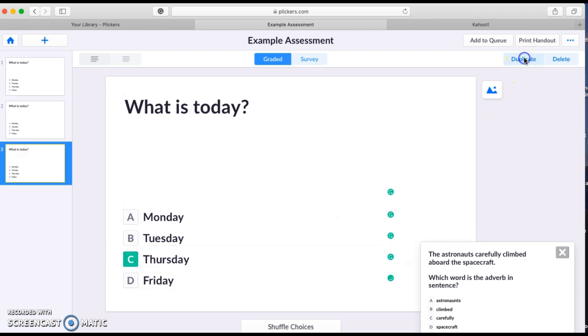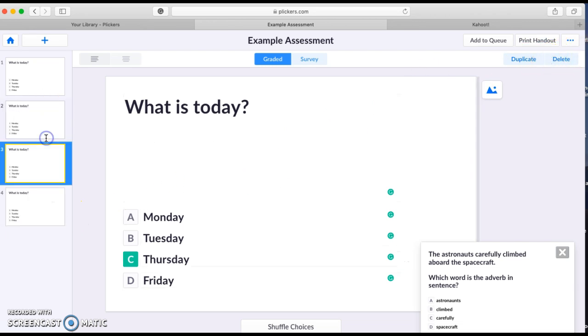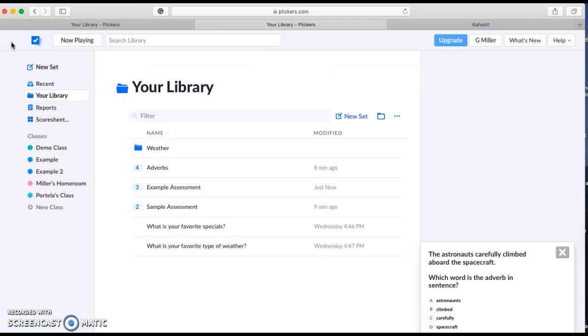You can duplicate this slide if you need to, so you don't have to continue to create the same question over and over, or you can move the cards up and down depending on what order you want it to go in. And if you want to delete something, just click on the card and hit delete. The great thing about Plickers is that it automatically saves your instruments for students. So once you're done, just click on the little home button and then you're back here.